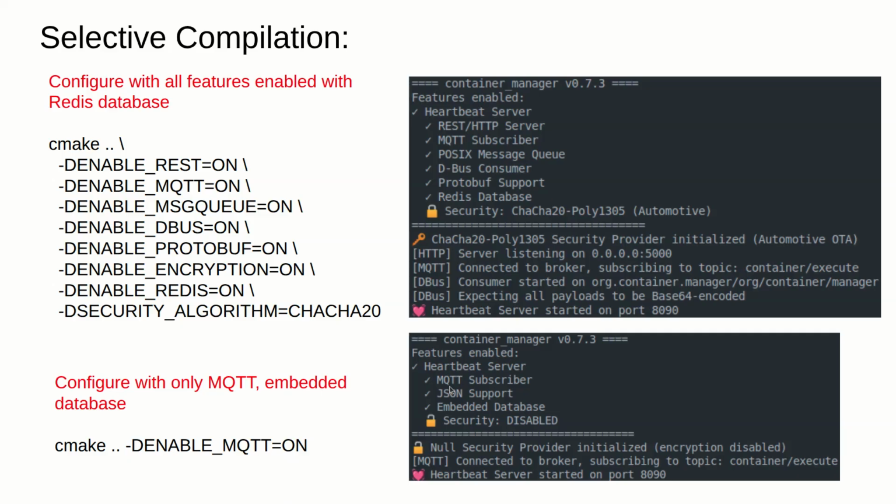So in that case, you can see that only the MQTT subscriber is on. The JSON support, which is the default, is on, and there is no proto. When there is no proto, it falls back to JSON, and when there is no Redis database, it falls back to the custom embedded database, which is like a normal map inside the code in the stack. The security has been disabled, and it says that there is no security at all, and the heartbeat server is on as usual.